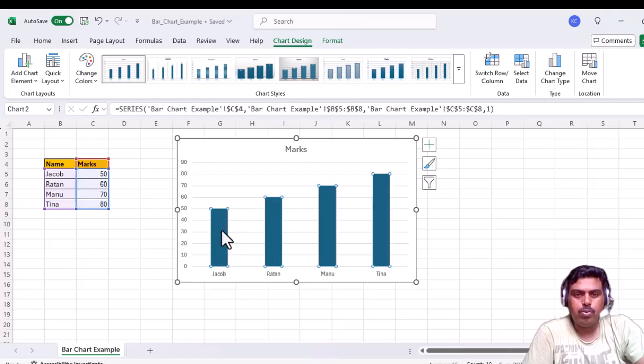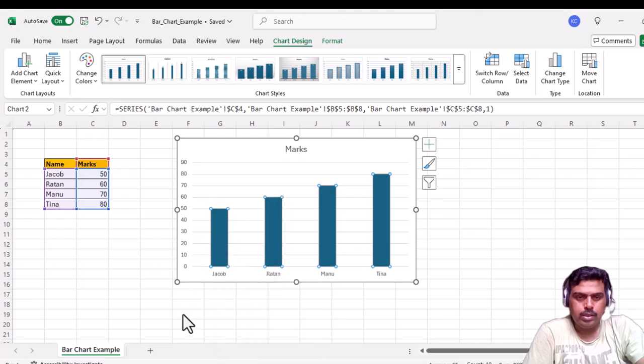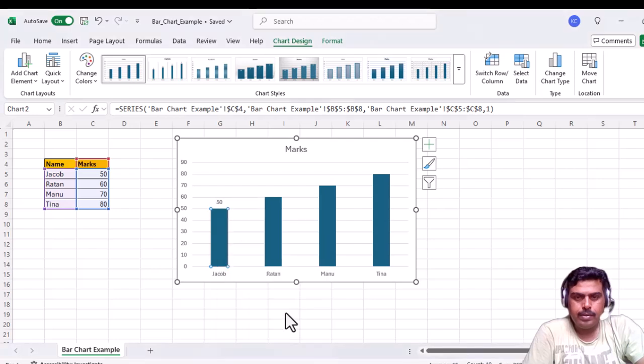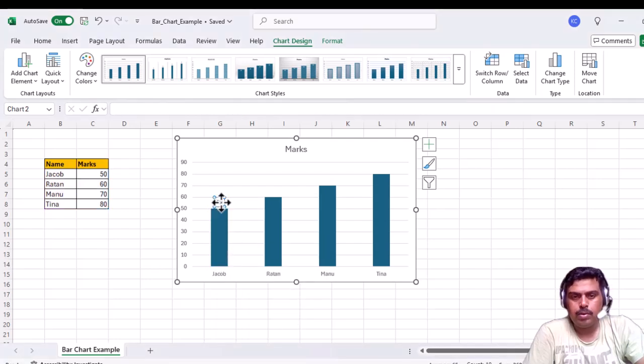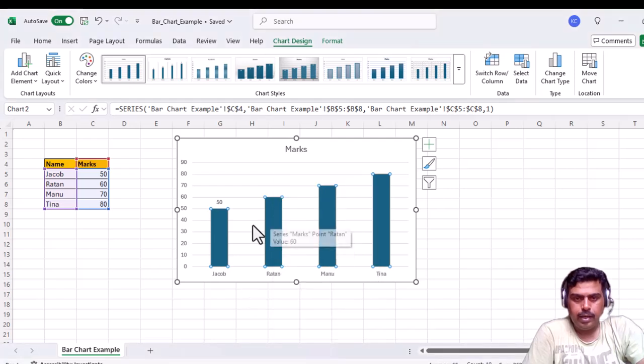Now if I want to see, like for Jacob, what is the mark, so I have to populate the data labels. So just select this item, right click, and then add data label, then you will be able to see the data label. So if I am to do for all these bars, I'll select everyone, and then I will be adding the data labels.